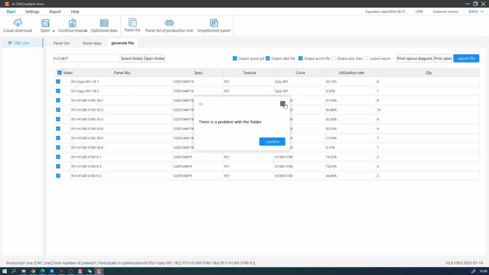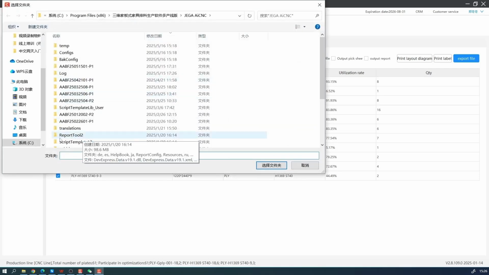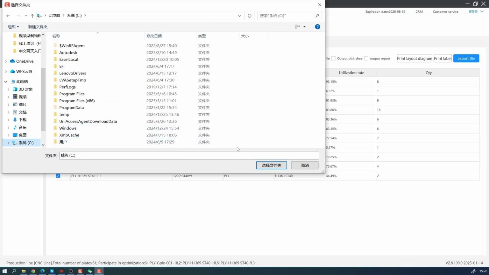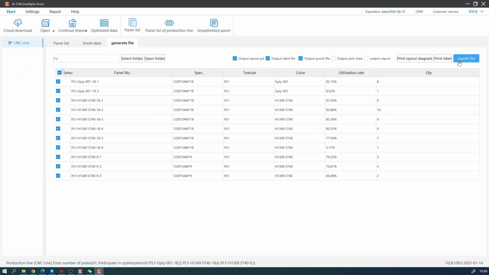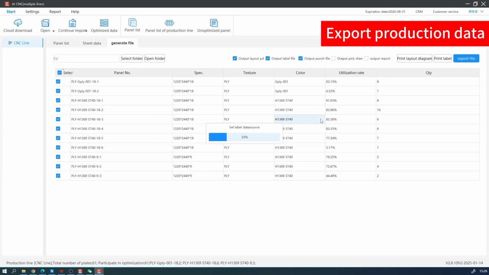Alright, we need to select the folder first. You need to come here to select the folder. By selecting where you want to place it, you can create a folder to place them, and then select the file and export the file again. Okay, we have generated it successfully. You can open the folder to check it.